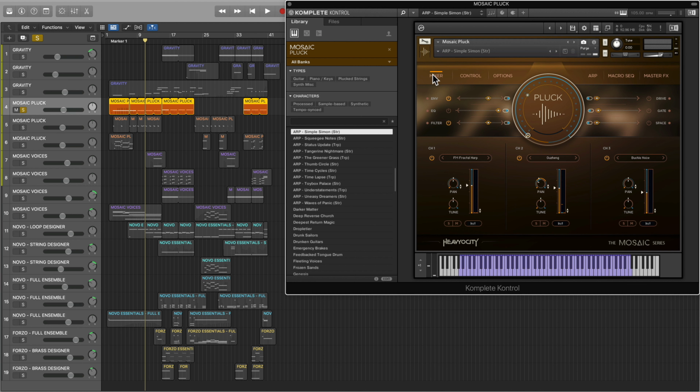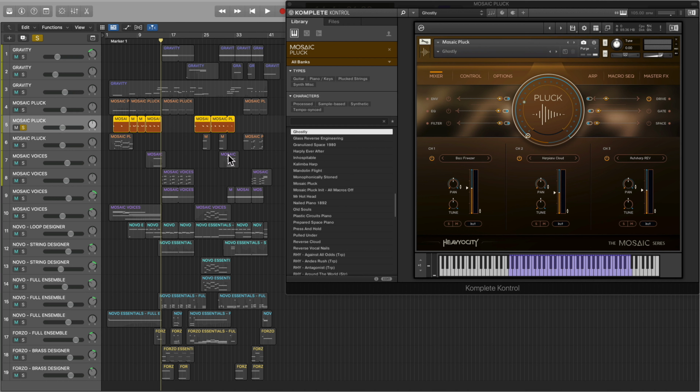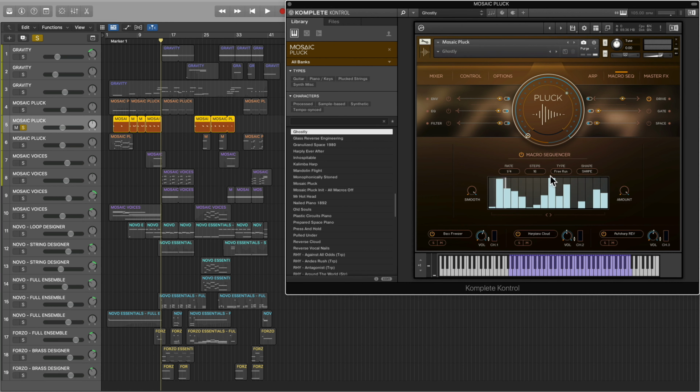I've also tied the central macro control here to the envelope and filter and automated it with the mod wheel. Another way to control the macros is with the macro sequencer. You can see that in operation in this track. It's controlling the drive parameter, thickening up the sound very subtly.